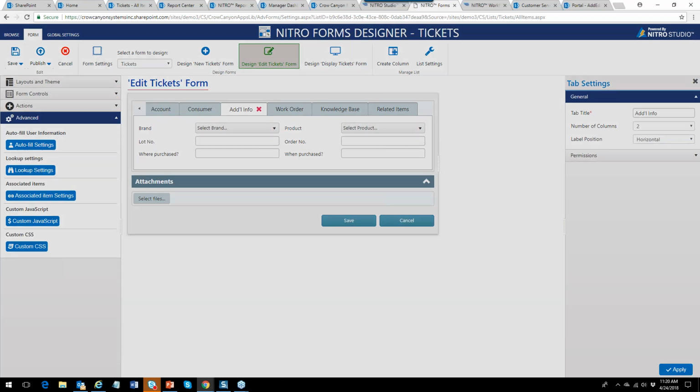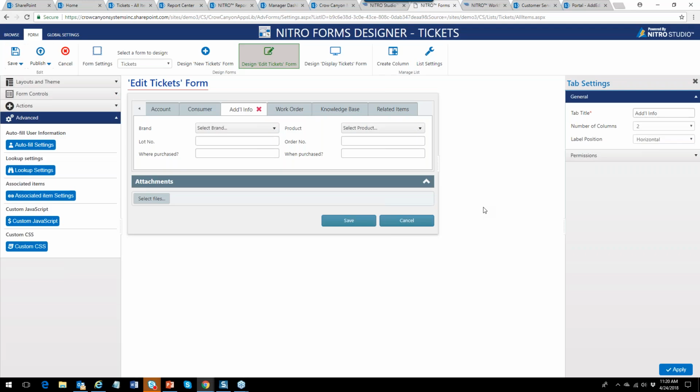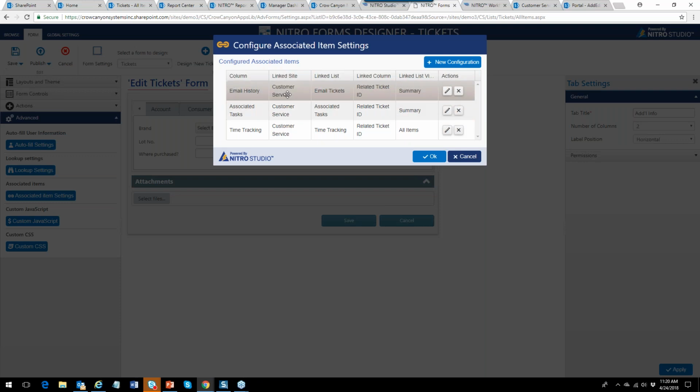Lookup settings is a similar idea where you can have looking up information from one to another. In this webinar, I don't have time to dig into all the details of this, but if you're interested, we can talk more. This is just giving you kind of a light view of the advanced capabilities of this forms designer. Associated items will link items together.